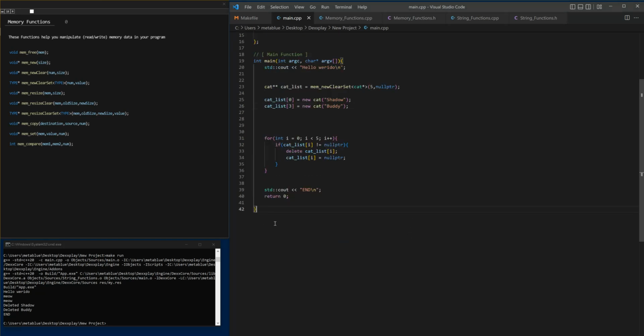And if we really wanted to, we could even create a function like void, because it doesn't return anything, free cat list, and then just copy and paste this in here. And now every time we want to end the program, we just call free cats. Honestly, I would just call it free cats because less to type, but basically just call that function at the end there.